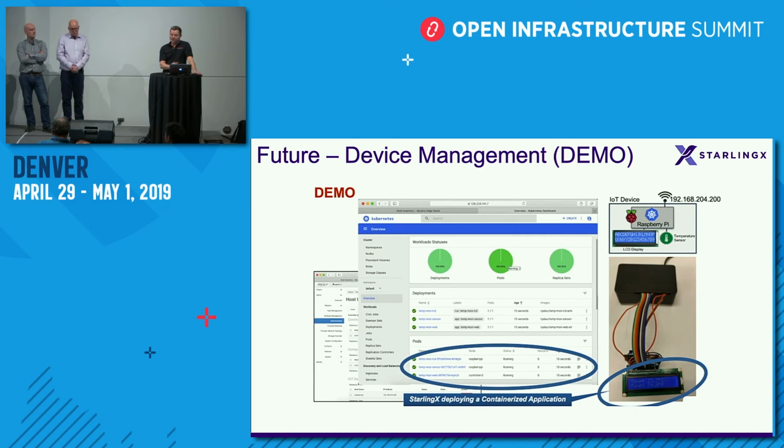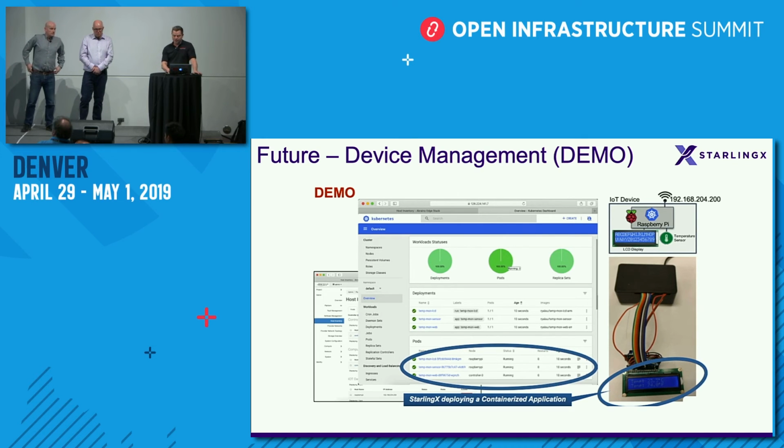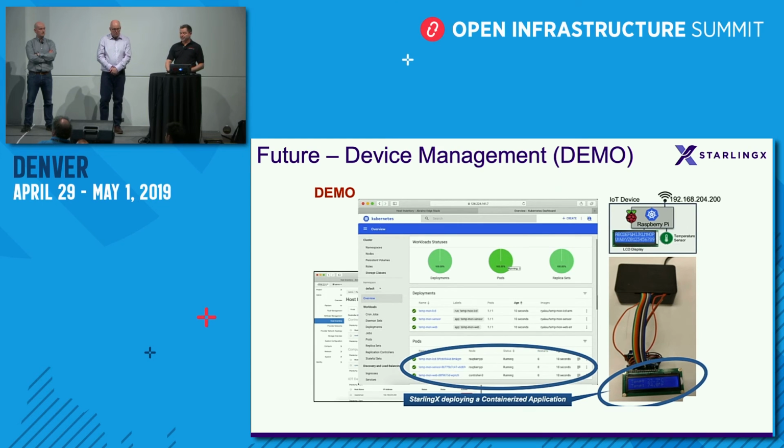But yeah, so this is a quick proof of concept of, like I say, one use case of edge devices and deploying a containerized app on those edge devices from StarlingX.